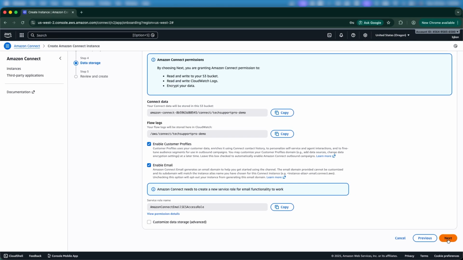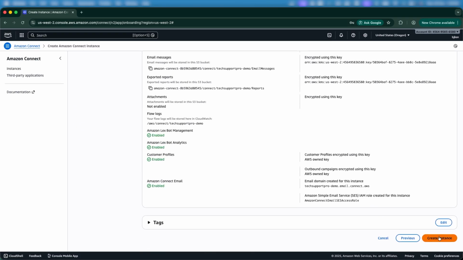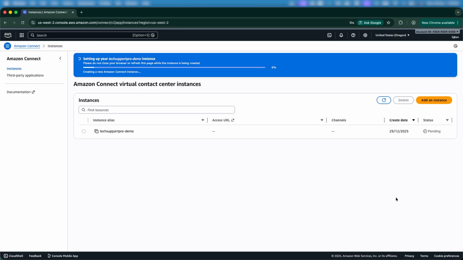All these changes or settings, there are some that you can edit after creating your instance. So I'm just going to click on next, review, and then create instance. Creating your instance will take a few minutes. Please stay on the page and wait for it to create successfully.